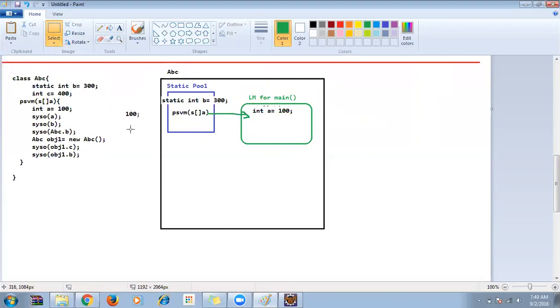Then the print of b. Now it goes and checks b in the local memory of main. We don't have anything called b. Now it goes to the static pool. What is the b value? 300. So when you refer with only the variable name, the search always goes to the local memory first, and only after that to the static pool. That's why it's always best to refer to these static members with the help of the class name.